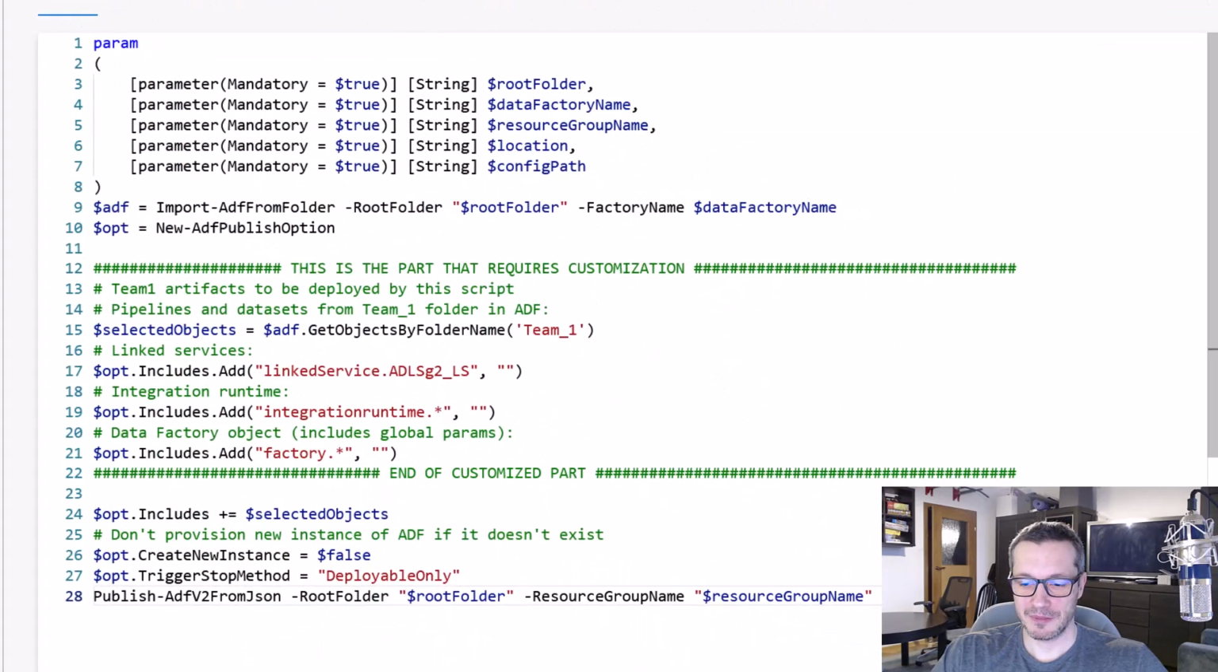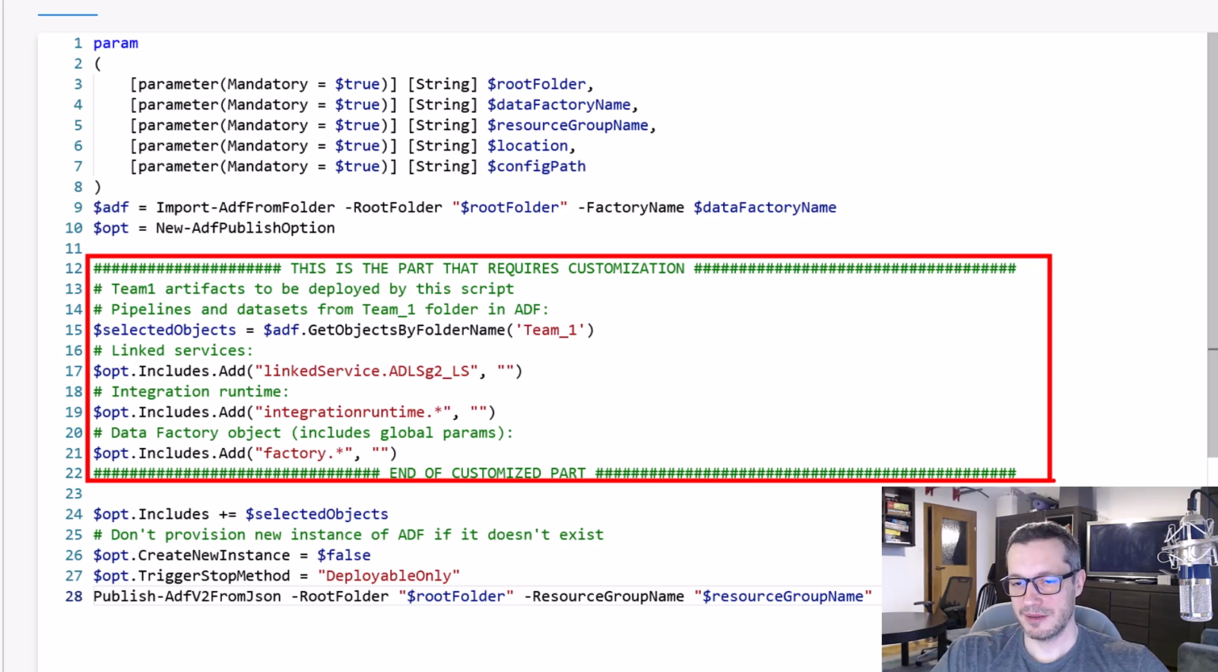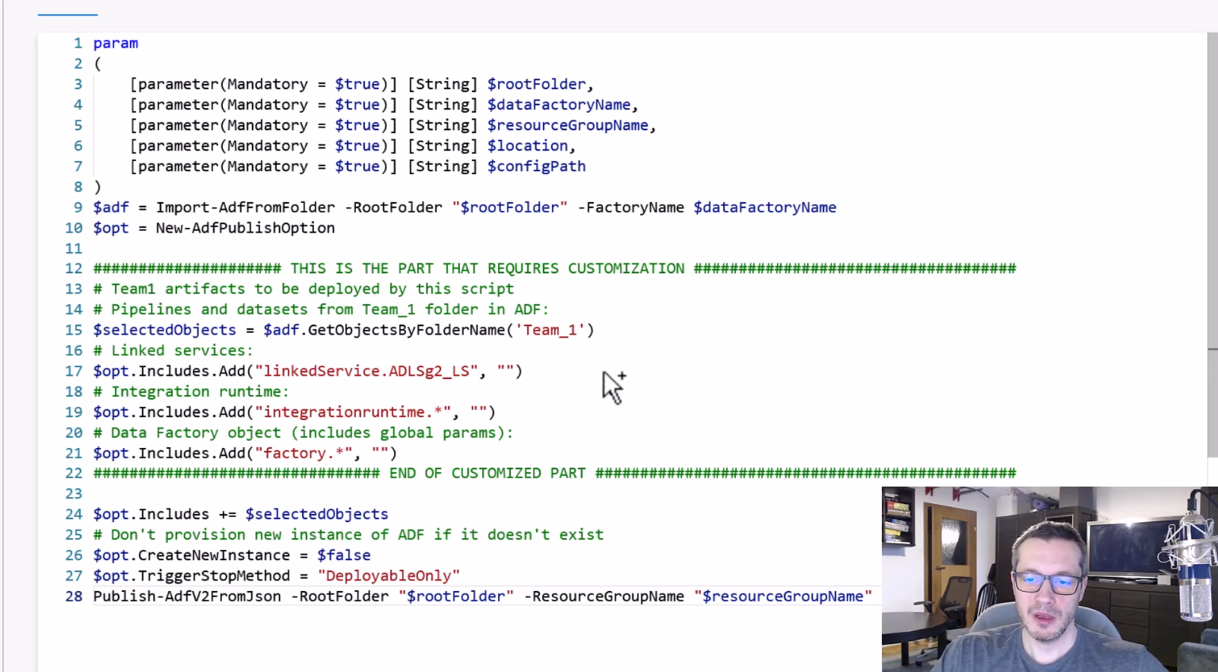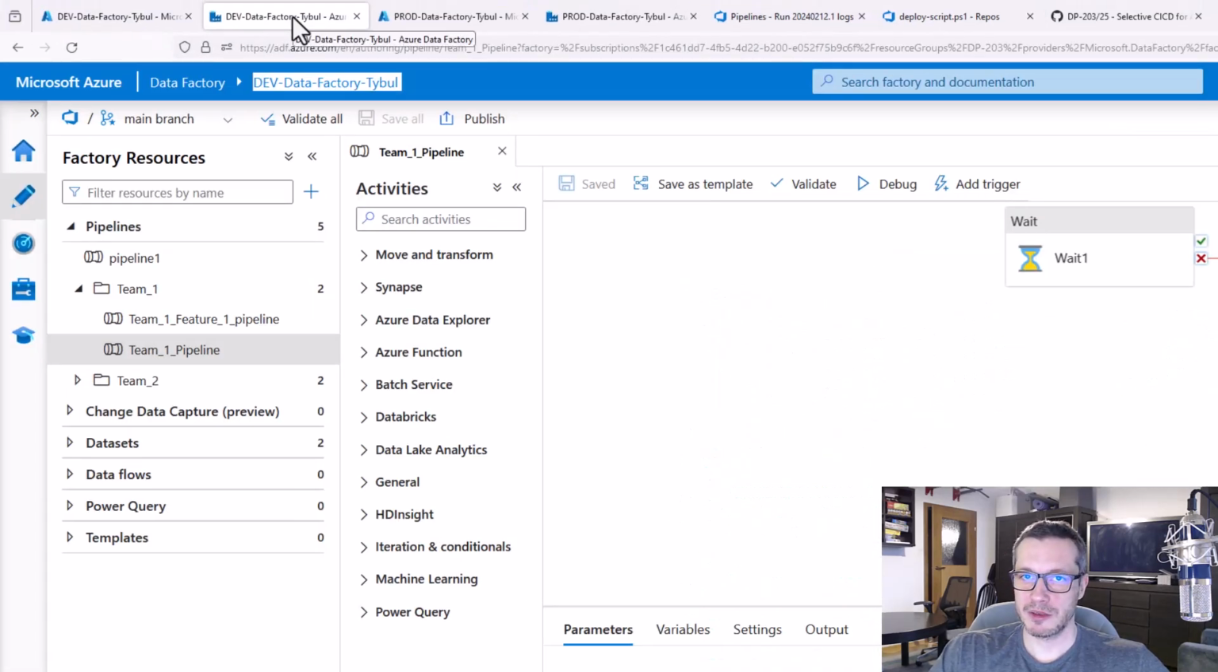Alright, in my case, what I tried to do was to make those PowerShell scripts as flexible and reusable as possible, which means that basically I have only this part that needs to be customized by various teams, because that's the place where various teams would define what objects they want to be deployed. And first of all, what I'm using is this getObjectsByFolderName function, which will return all objects that are stored in a particular directory. So let's take a look at our data factory.